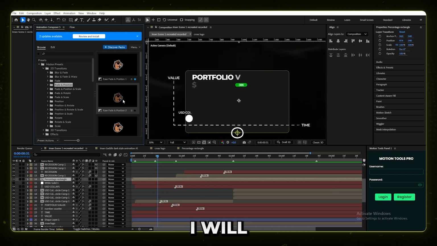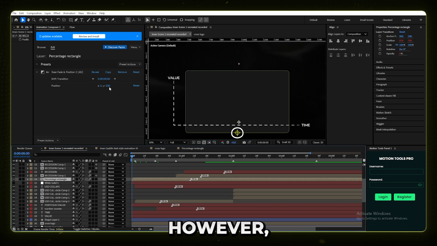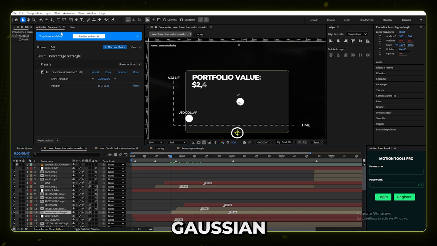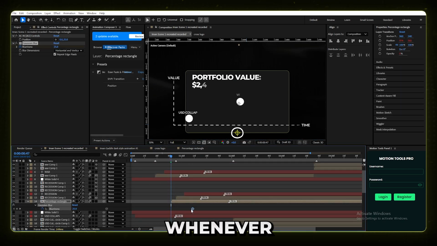Then finally, I will apply this fade and position animation from the paid Mr. Horse version again. However, if you don't have this, it's super easy to recreate. All you have to do is manually keyframe the opacity and position. Then add a Gaussian blur and keyframe that as well. Remember, easy ease the frames whenever you're done.